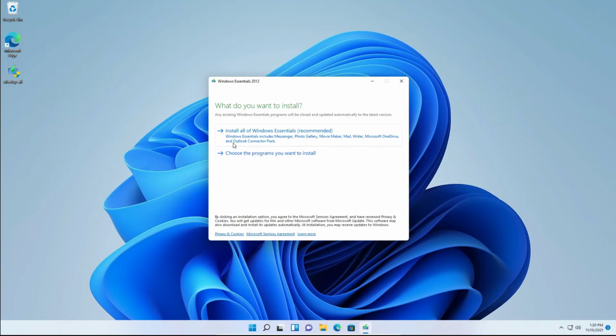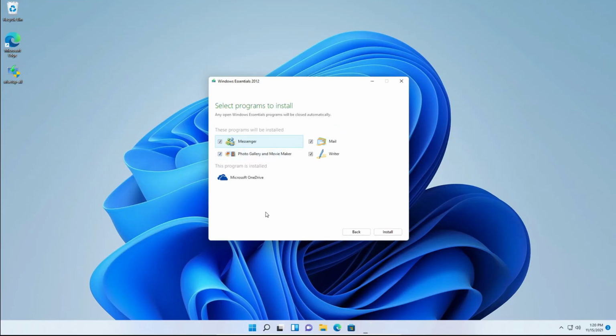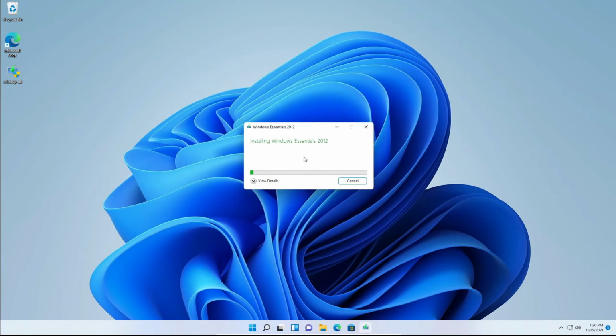And we're not gonna choose install all of Windows Essentials recommended. So we're gonna click that. And we're going to uncheck Mail, Writer, Messenger, but we're gonna keep Windows Movie Maker. It also includes Windows Photo Gallery. So click install, and it will say installing Windows Essentials 2012. There we go. It says that Windows Essentials has been installed, and now we can click close.